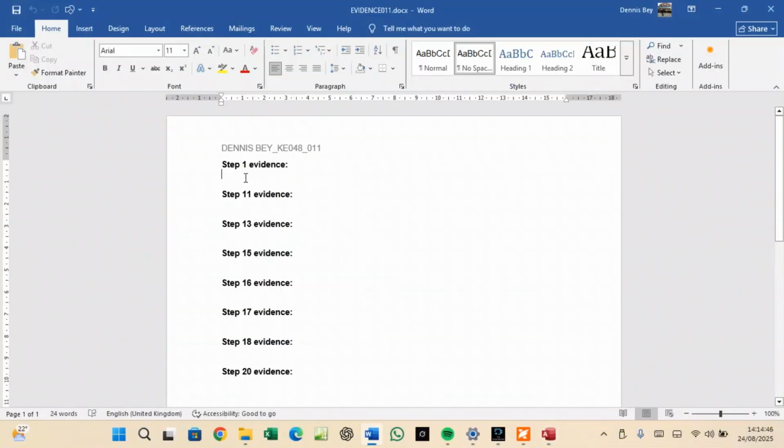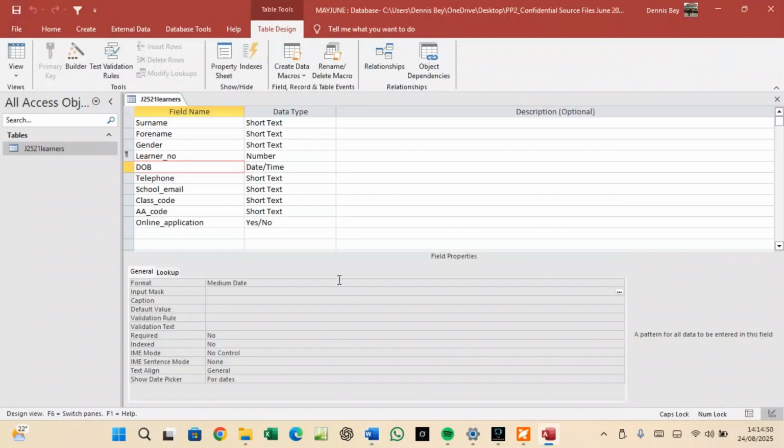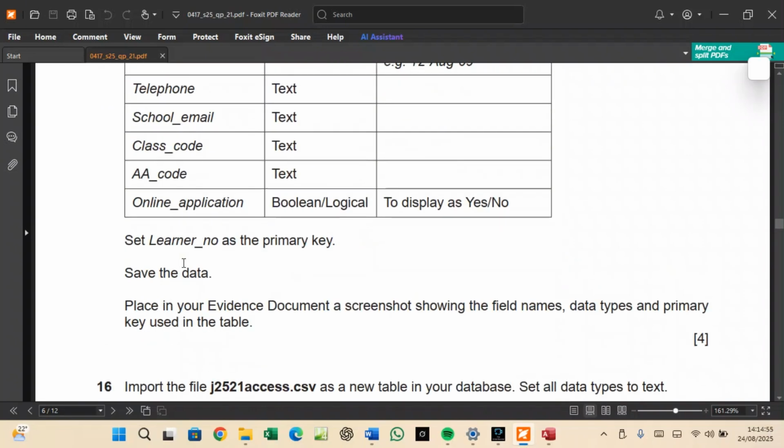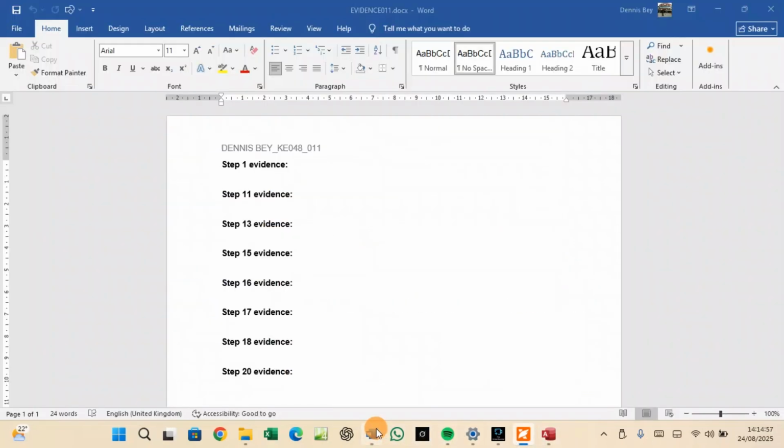That will be evidence depending on the question. The question was, this is 15. So on my evidence document, I'll go to 15 and paste that.